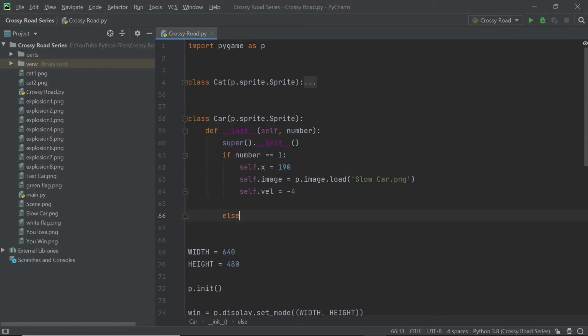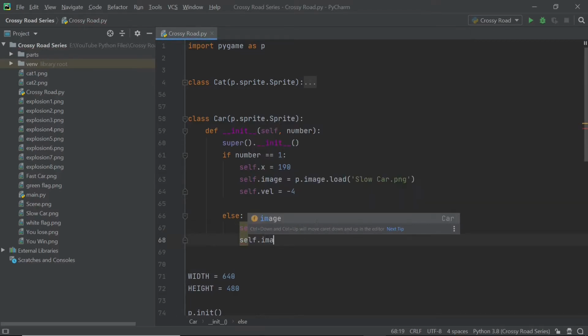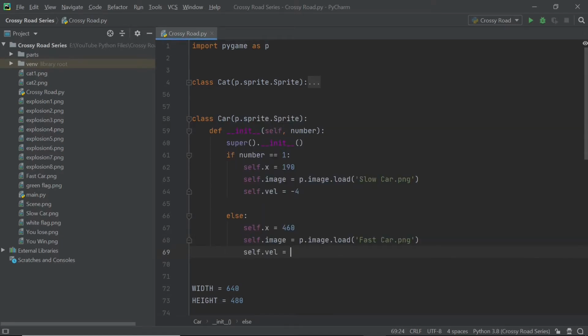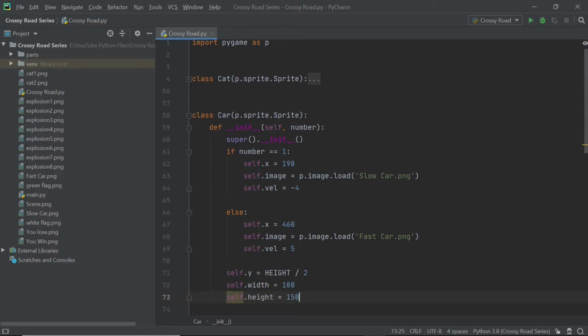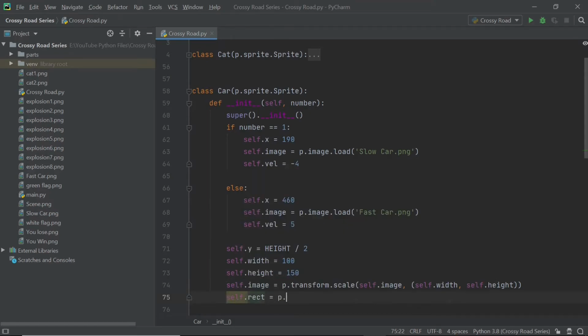If the number is 2, which is going to be within the else statement, then I will set the x to be 460, I will set the image to be the fast car, and I will also set the velocity to be 5, and just like I said, they're going to be going in opposite directions. Once you're done with that, you can set self.y to be height by 2, so that both the cars start off at the middle of the screen. I'll also be setting the width and height to be 100 and 150 respectively, and then I will resize the image. The last thing within the init method that we need to do is to get a rectangle so that we can move the image around, and we can do this by simply using the getRect function.